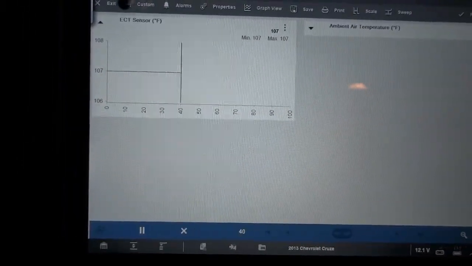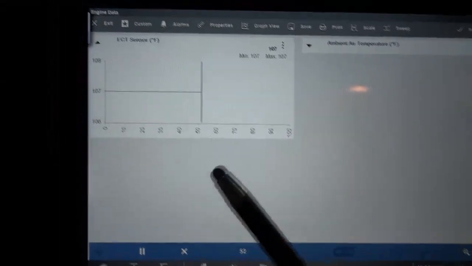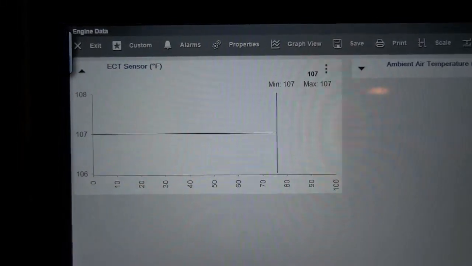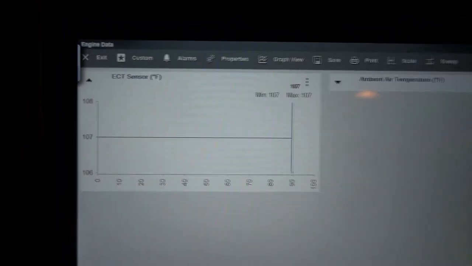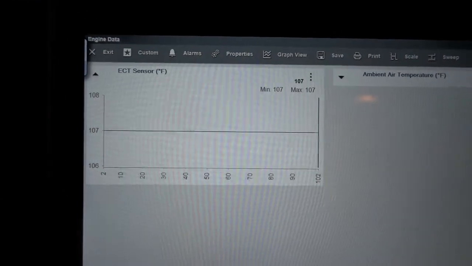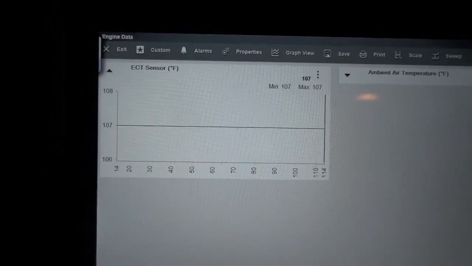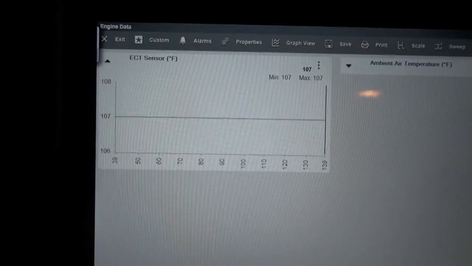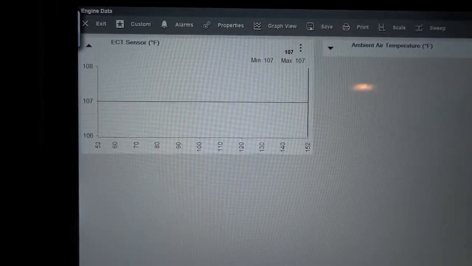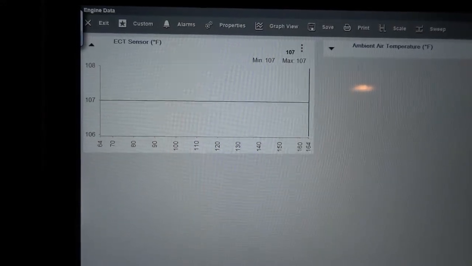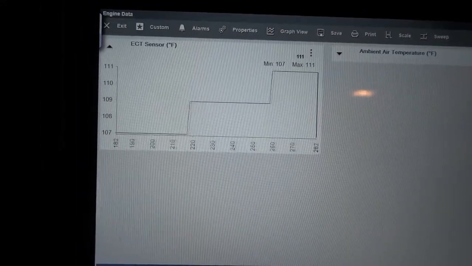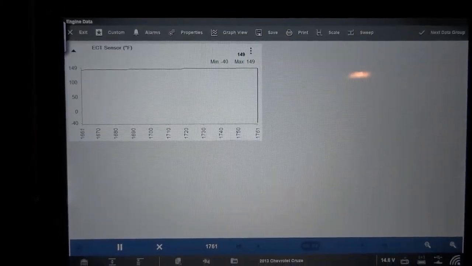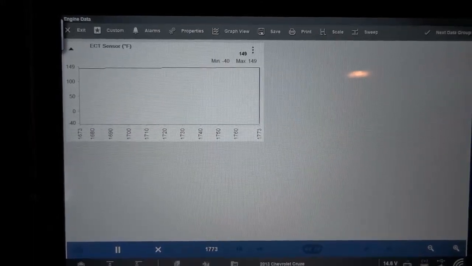So let's graph the ECT sensor. Right now the engine temperature is 107 degrees Fahrenheit. So it's fairly cold right now. So I'm going to start the engine. And this temperature should start increasing, okay? So I'm going to give it gas. All right, so I'm giving it gas.